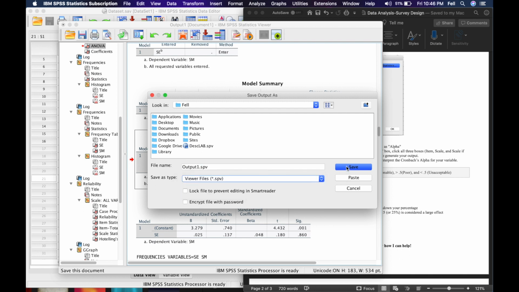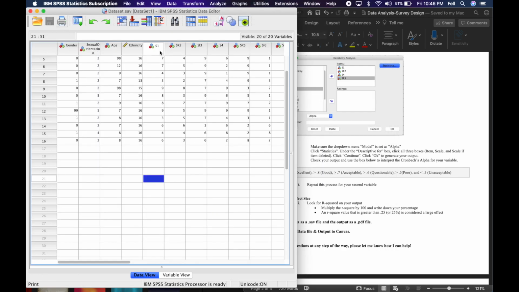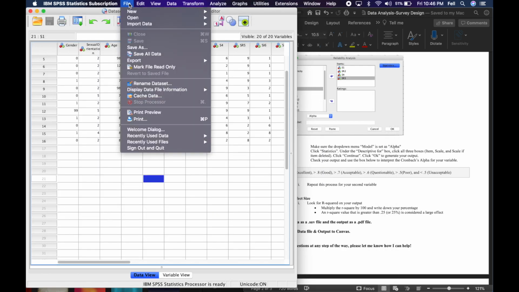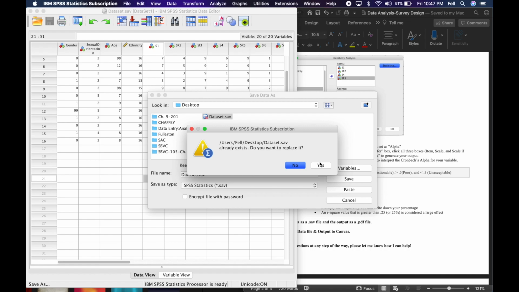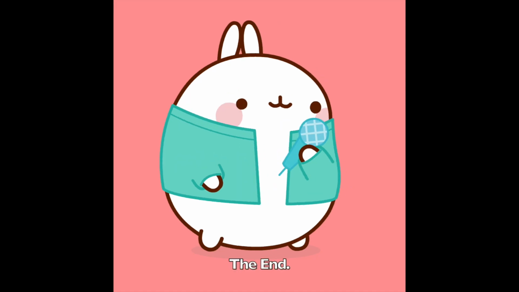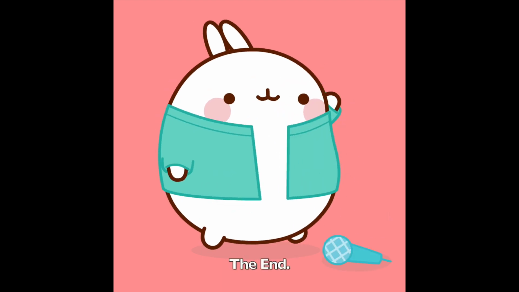And I'm going to save it as a .spv as well. And then I'm going to save my data set. It's already saved as dataset.save, so I'll just update that. And then you will submit those files to Canvas, and that is it for this lab.